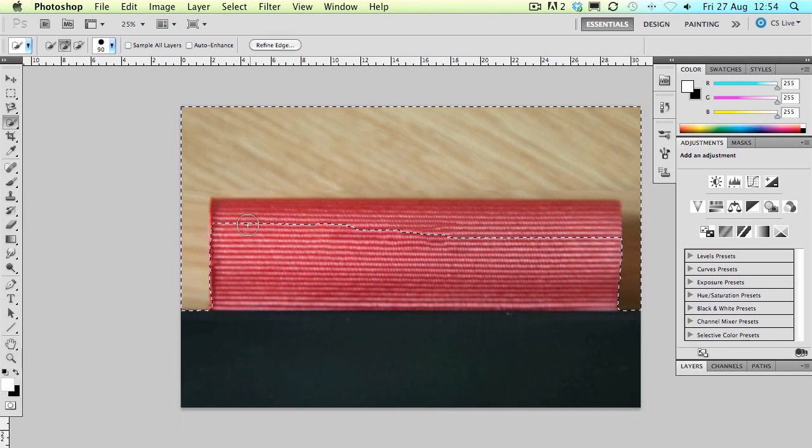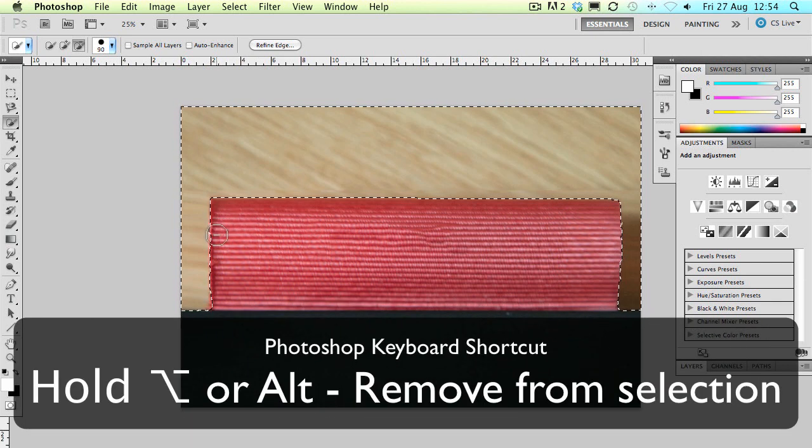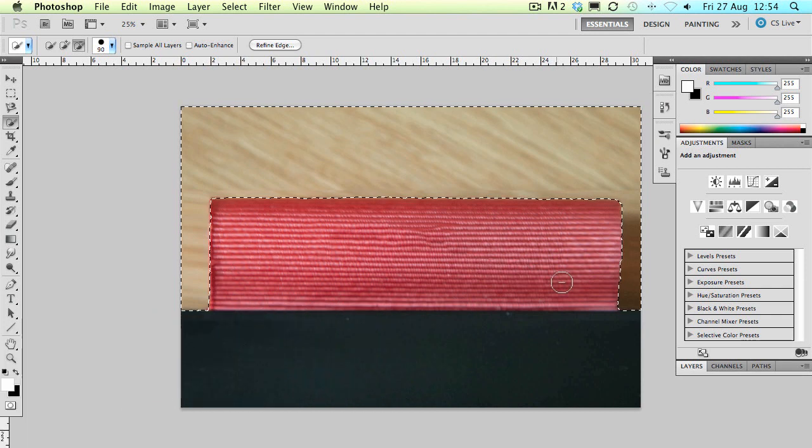And you can see it's not quite got the right idea there, so I'm just going to have to point out where it made a mistake. There we go. Just give it some more clues about what's in and what's out. And that's not a bad starting selection.